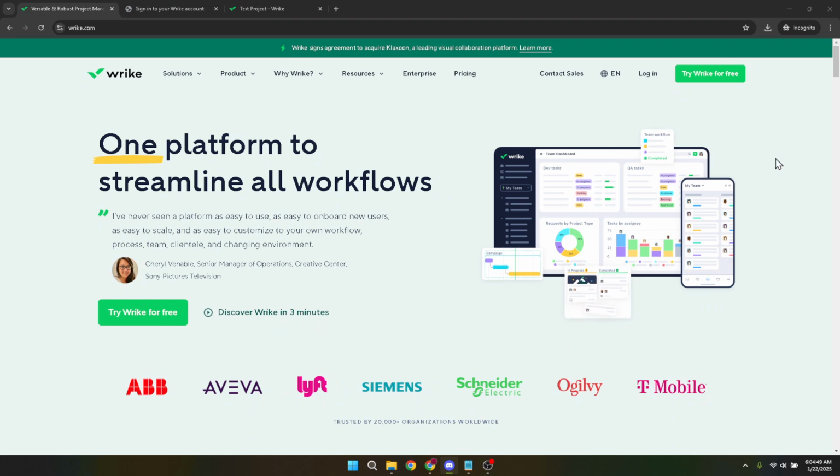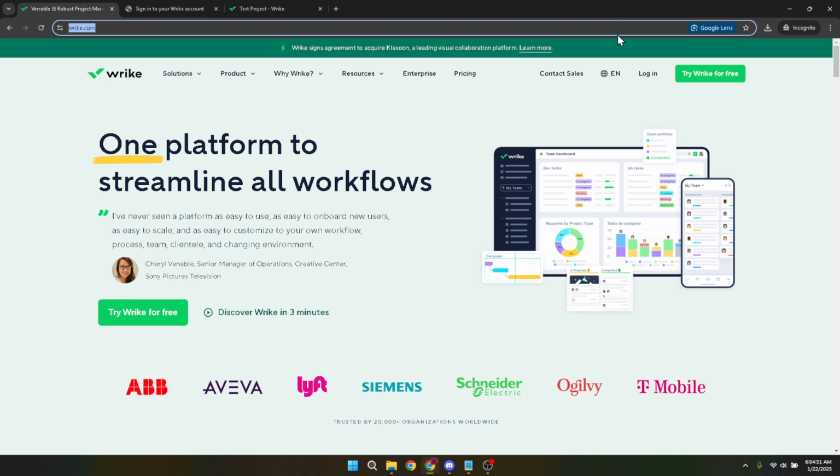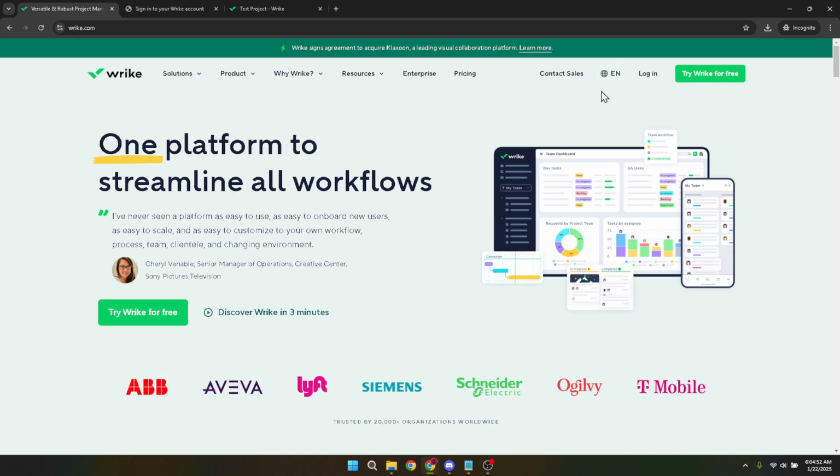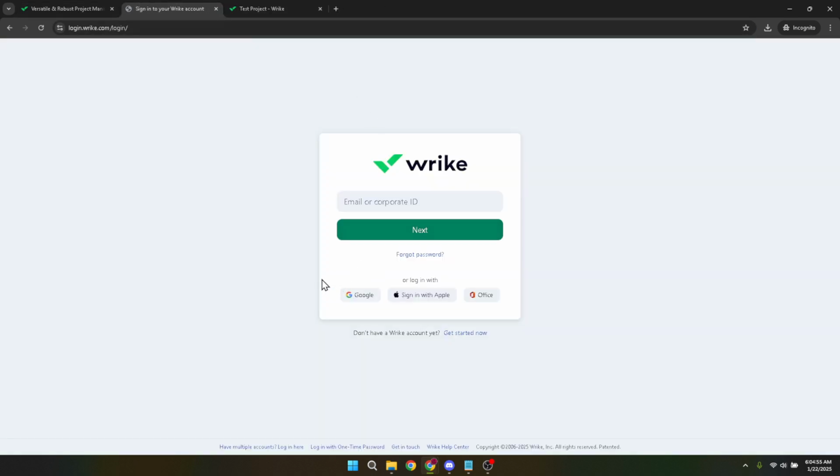First, we'll need to log into Wrike. Open your browser and navigate to Wrike's login page. Click on the login button and you'll be presented with various options to access your account. If you use Google for easy access, click on the Google option and select your account from the list. This seamless integration makes it quick to jump into your projects without additional sign-ins.